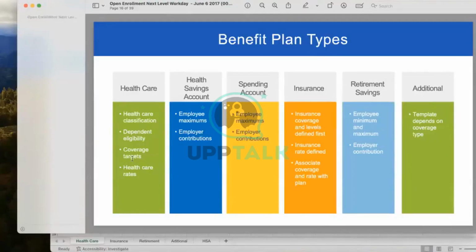We have dependent eligibility rules, coverage targets, and healthcare rates. If you choose this one, you need to ensure classifications. You need to create dependent eligibility. For example, a healthcare plan might be only for spouses, not children. If someone tries to enroll the children, the plan should not be available to assign. We can control the eligibility rule. Coverage targets: who is eligible for this healthcare, and what are the rates?